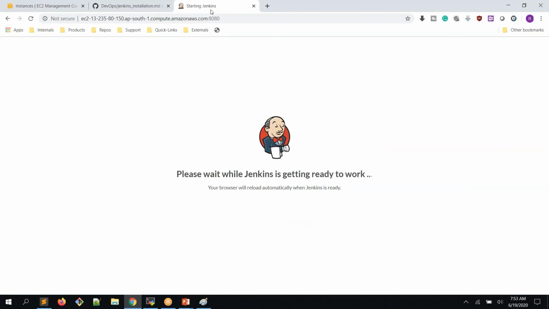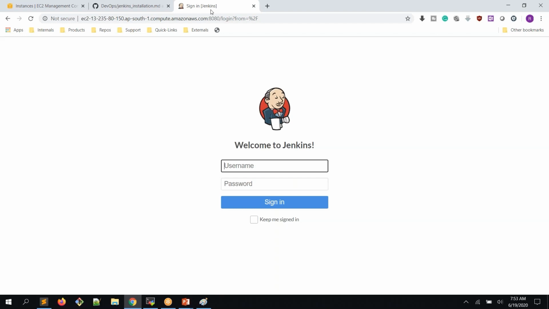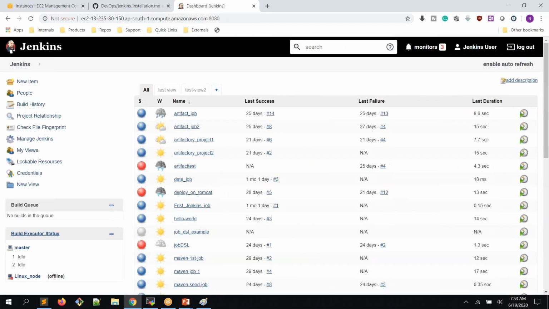Here we have everything already set up, so we can directly create our job. Even if you want to do the Maven installation by using your Ansible playbook, you can do that. Maybe take that as an assignment. You can enhance the playbook to install Maven as well. So this is our Jenkins system.